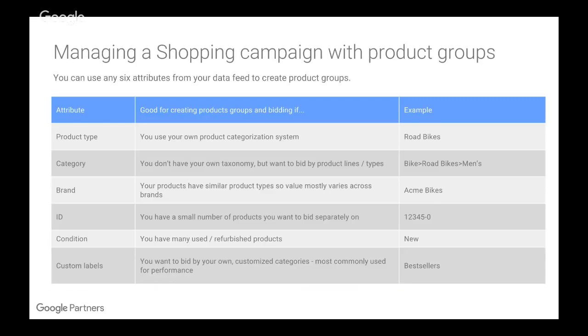All right. Now that you've set up a shopping campaign, let's talk a little bit more about product groups. You can use any of the 6 attributes that I was earlier describing to create product groups. Now, the reason we're delving a little into this is because it's quite crucial to your success in your shopping campaign, as this is the basis on which you bid. And your bid, given the lack of keywords, can be very, very instrumental, just as your title and description are in your Merchant Center. So you use product type and you want to use your own product categorization system.